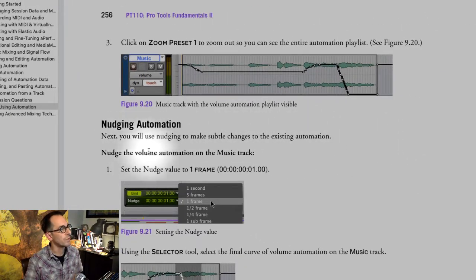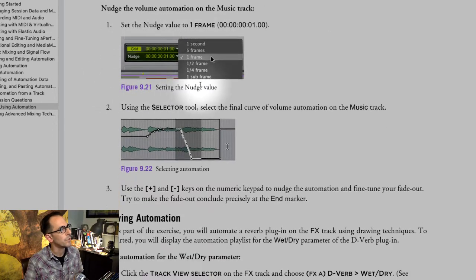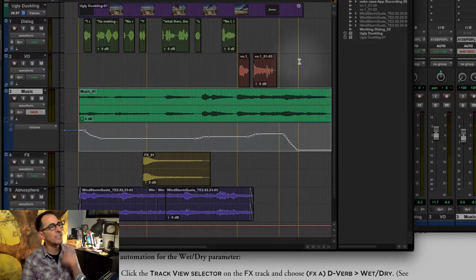nudging automation. This is super cool. Set the nudge value to 1 frame. Using the selector tool, select the final curve and nudge the automation to fine-tune your fade out. Try to make the fade out conclude precisely at the end marker. Okay, so this is great. Once again, you're using the nudge tool.